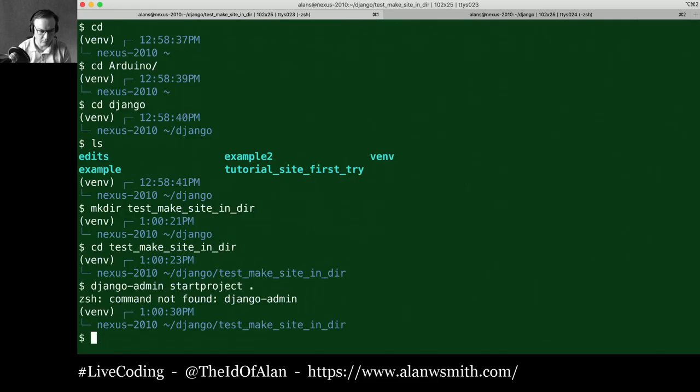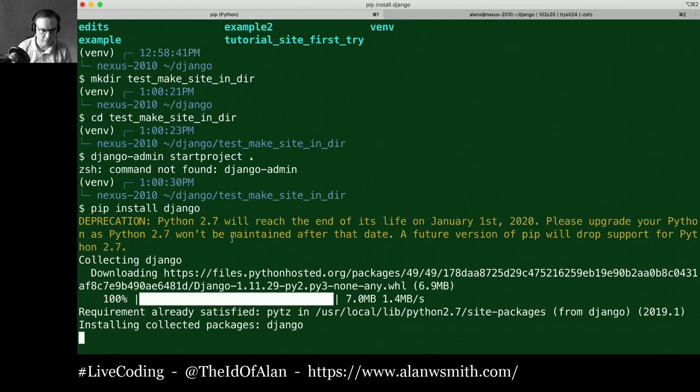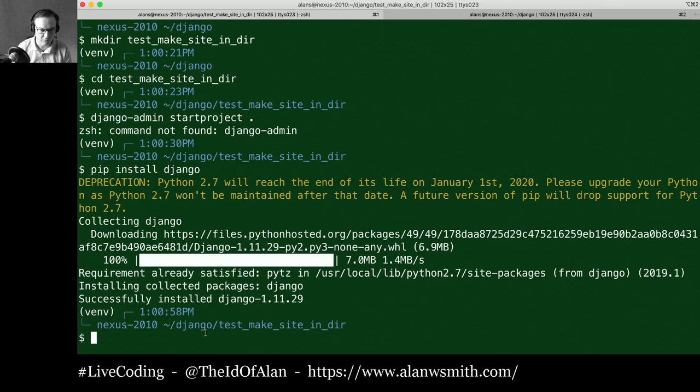Wait. Django bin's not found. Deprecated Django. Python 2.7. Wait a minute. Django 1.1. How? I'm in my virtual environment. Oh, wait a minute. No, I'm not, because I deleted that virtual environment directory. Oh, that's interesting. I was looking at this and I thought I was in there. I'm not. Oh, I just installed Django at my root. Oh, well.